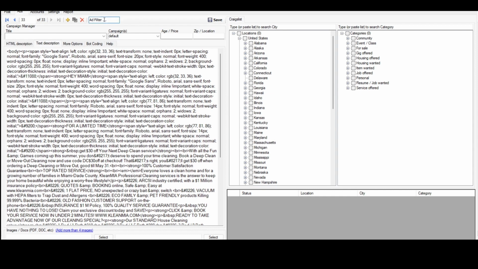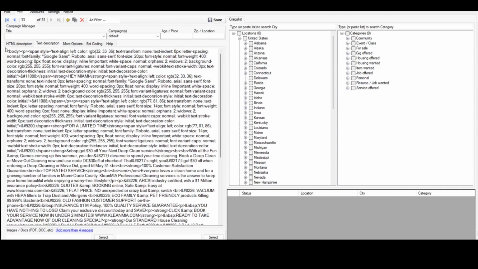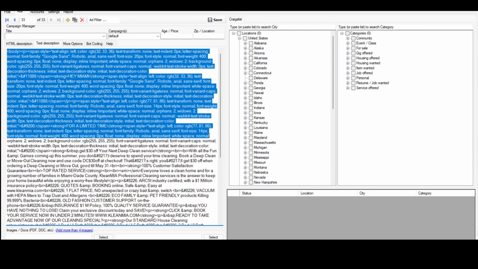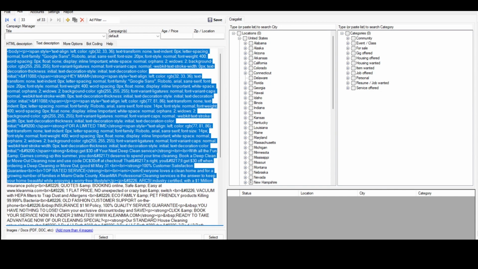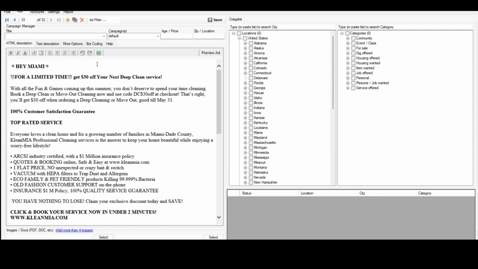How you can do this is, this text description here is going to show you the down and dirty output of your Craigslist ad. You can see the page break stuff right there. This is the command for bold, and all this stuff is going to be the output of your ad. I just did a little example of an ad that has emojis and bold and stuff like that, and I want to give you an example of what it looks like before and after, which is pretty neat.